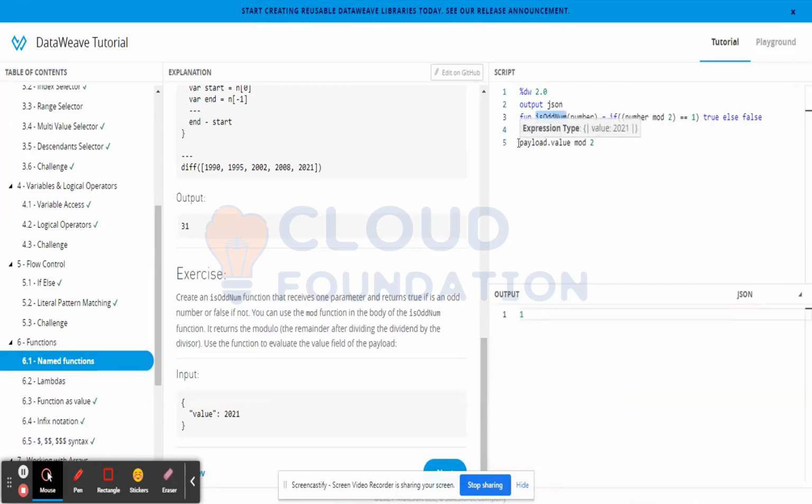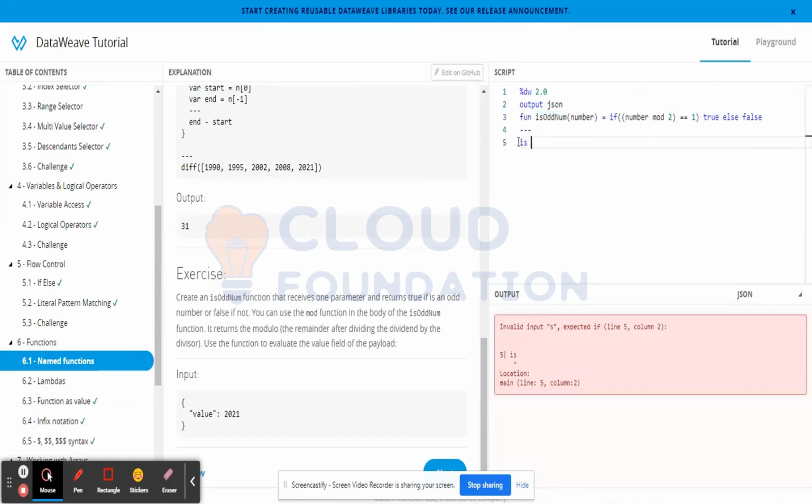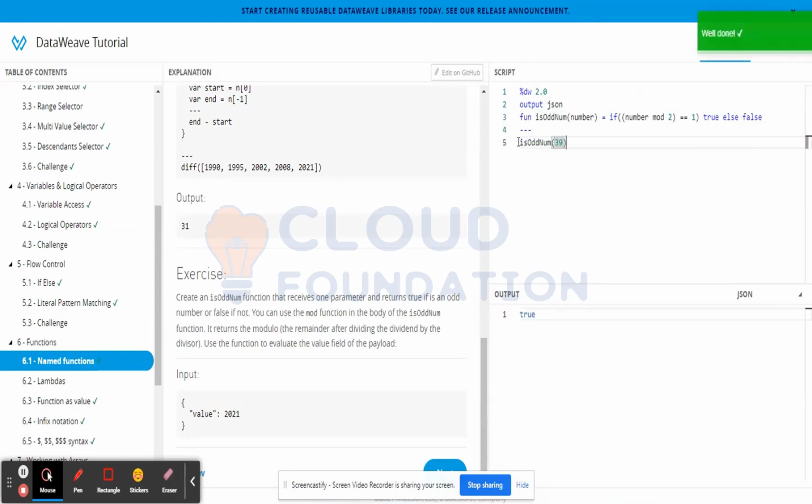So by calling that function, how can I call that function? isOddNum of some number, 39. 39 is a true number, right? It is an odd number. Yeah. Okay. If you pass 30, that is an even number. It will become false, right? Okay. So this is the simple thing. Then you are calling that function.